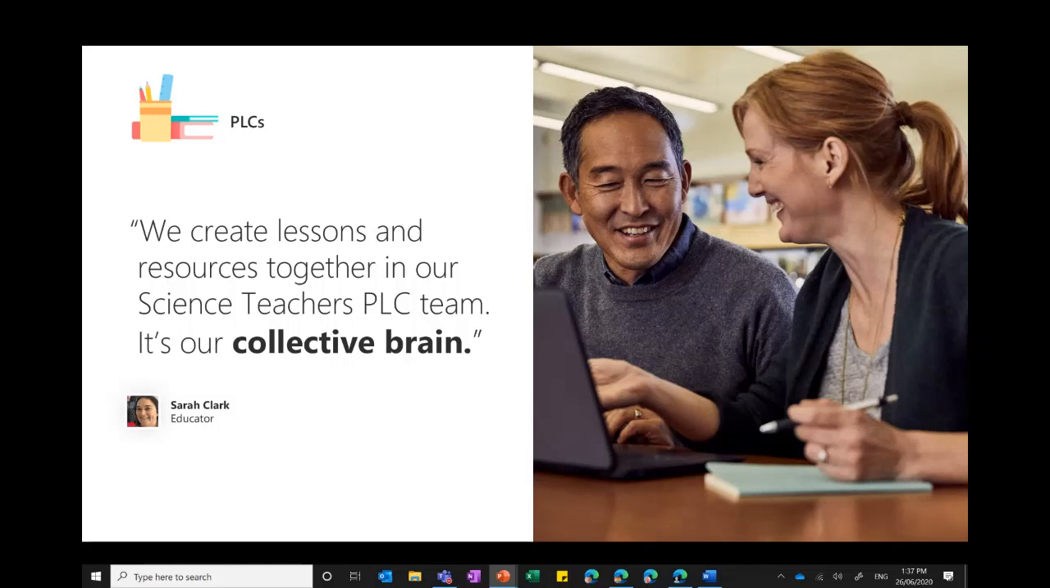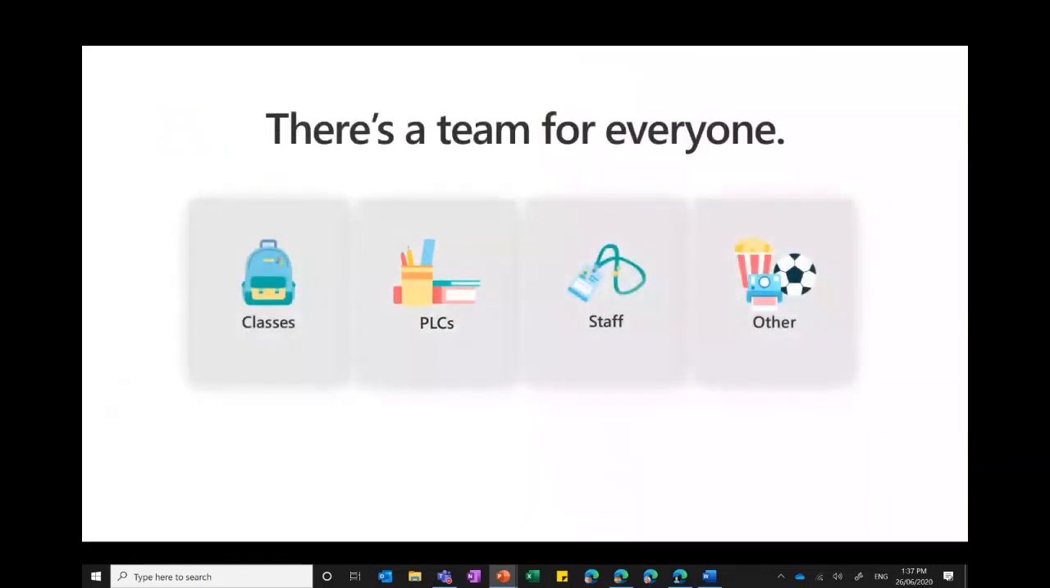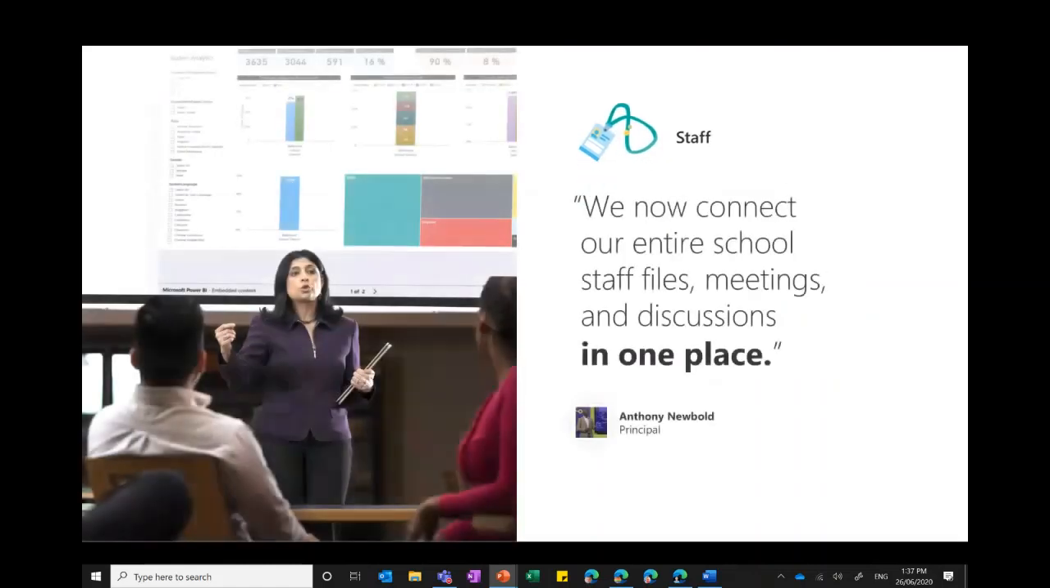People were able to bounce ideas off each other in chats. They were able to have Teams meetings via video calls and use all of the things that they were using before in new ways. So we'll explore some of that during this session as well. But as well as professional learning communities, which might be a department in a high school or a year group in a primary school, you can also have whole staff teams.